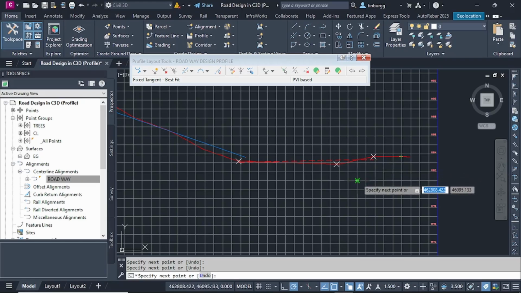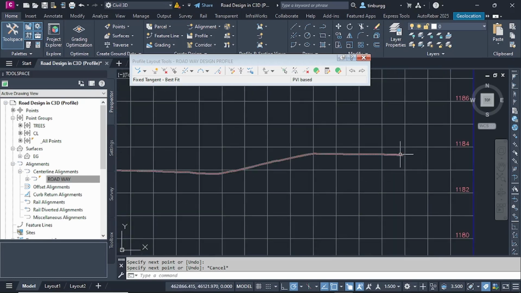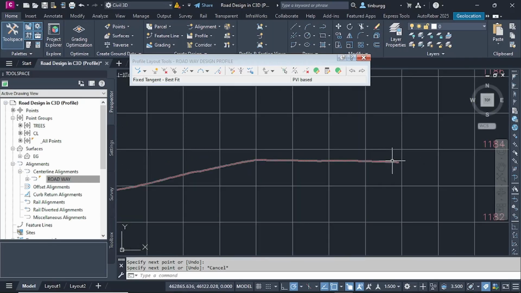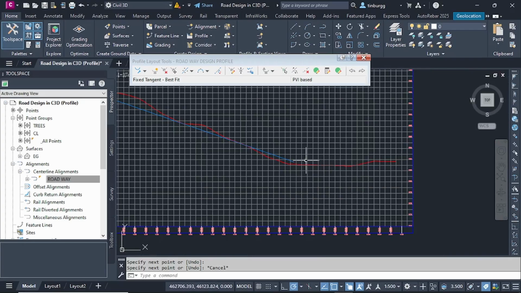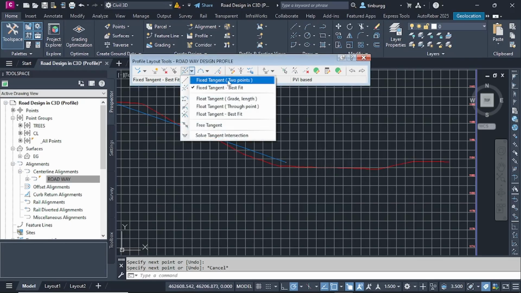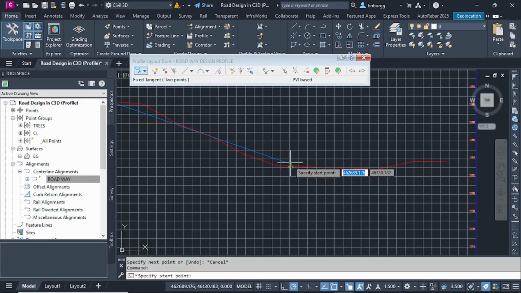Let me just escape. I want to use a different method, because if I use a tangent of best fit, it may not touch to the last point. I wouldn't want to have a road which has something like a jump at the end of it. I want it to touch to the existing ground. So this method may not be suitable for you for drawing the last entry and the first entry. So let me change the method to something like fixed tangent 2 points.